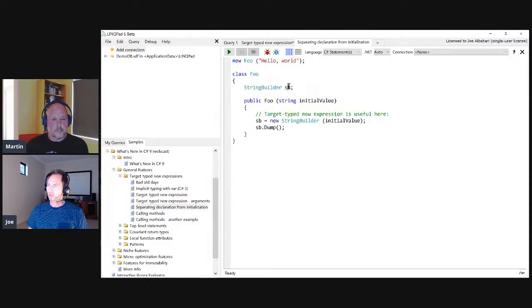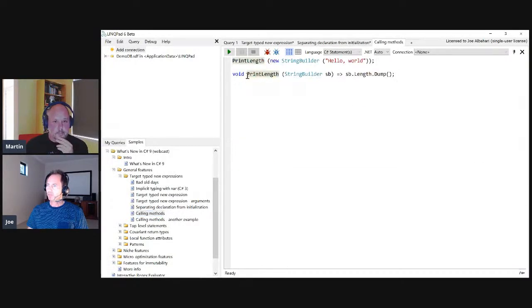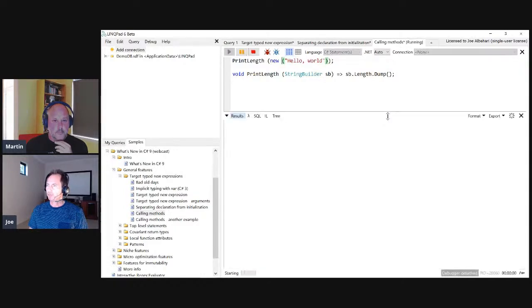We have a string builder, which is a private field in a class, and then in the constructor, we initialize the string builder with the value from the constructor. What we can do now in C# 9 is just delete this StringBuilder, and we get the same result, and that just saves a bit of noise from your program. Another example is when you're calling a method. We've got a method here called printLength, which prints the length of a string builder. We're calling printLength, and I'm constructing a string builder on the fly. In this instance, we can just delete that, and it will work.